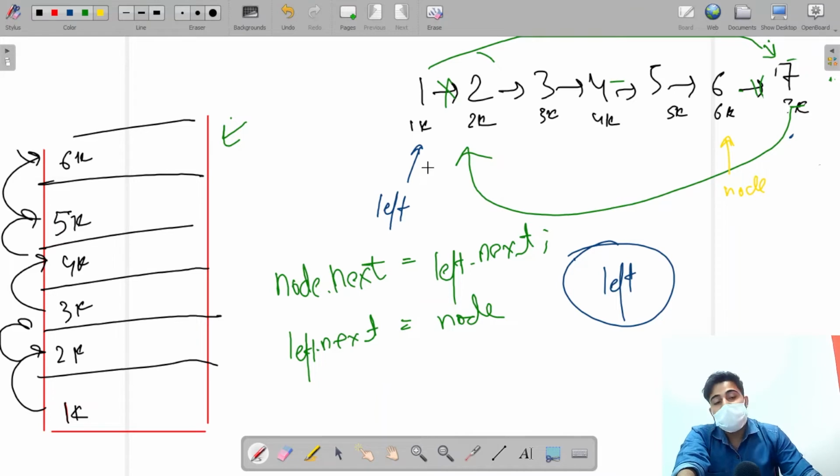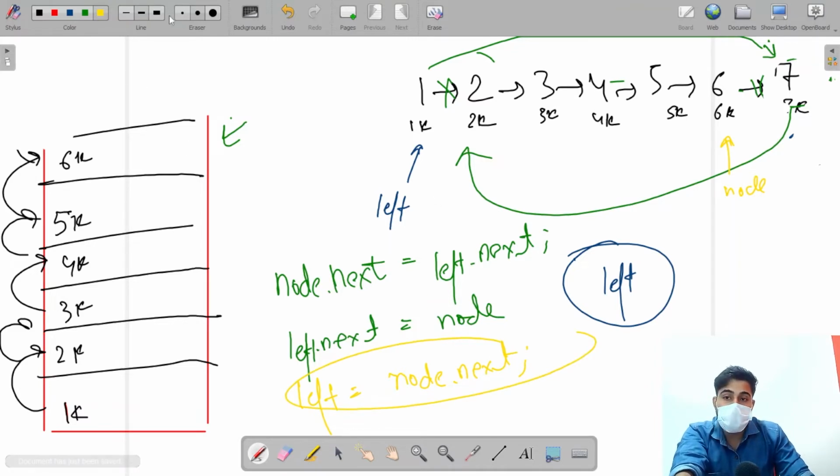So if I say my node.next, meaning before the destruction of the function stack, my node was pointing to the 7 and its next was pointing to the 2. So what if I update the left with node.next? If I update the left with this, what happens? My left, which was 1, starts pointing to the 2 here.